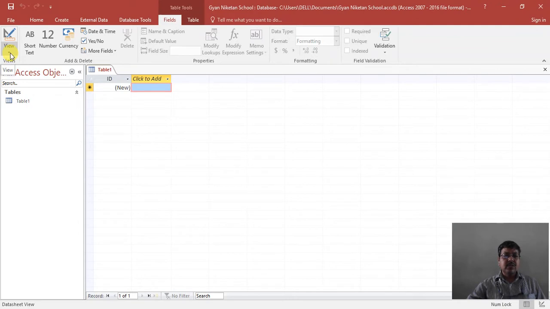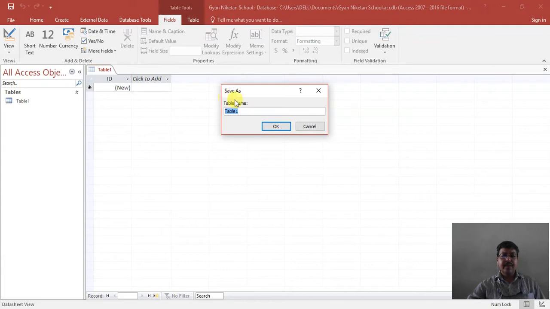In view option there are two options, design view and datasheet view. Design view is used to create the structure of the table, and datasheet view is used to enter the data into the table. So before entering data into the table, you must create the structure of the table. So click on design view, and then type the name of the table, such as student. Then click on OK button.